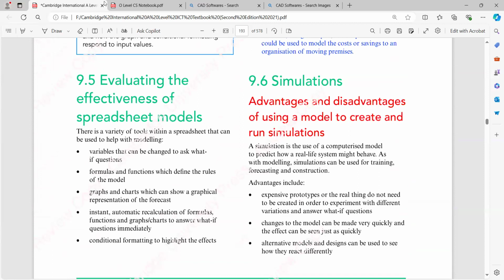9.5 is basically how you can evaluate the effectiveness of a spreadsheet model. This can be another question. I do not want you to copy paste the whole of the book into your answers. I want you to go through my lecture, go through the book, and then write on your own. I want to test how many marks you can gain.